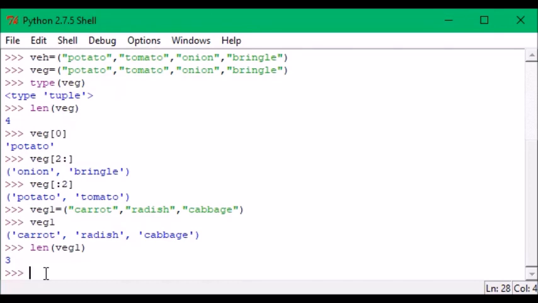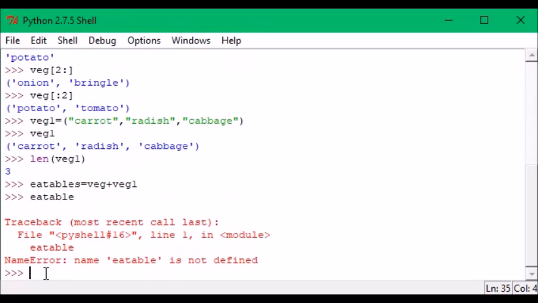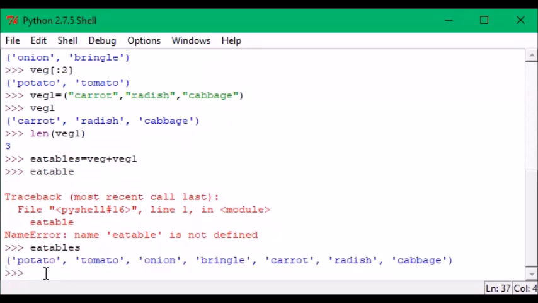Similarly here you can create eatables. This is a new variable. This is nothing but veg plus veg1. Simple. And hit enter. If you want to find what is the content in eatables now, eatables, and hit enter. Okay, I made a spelling mistake, eatables, and hit enter. You will see that eatables contain potato, tomato, onion, and brinjal. This is the content of tuple 1.